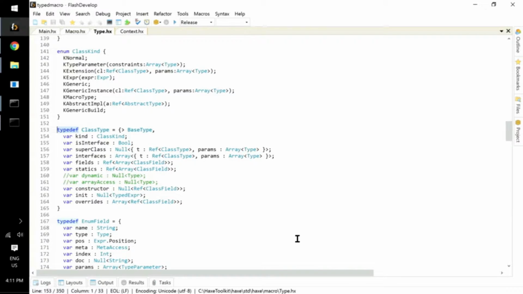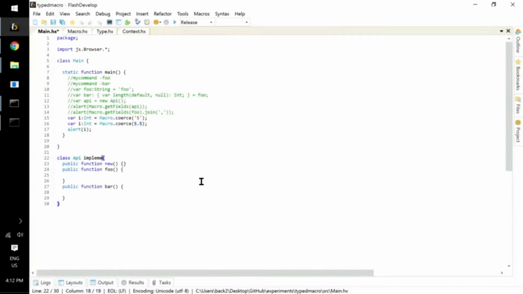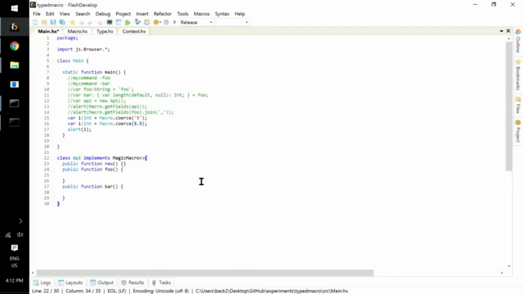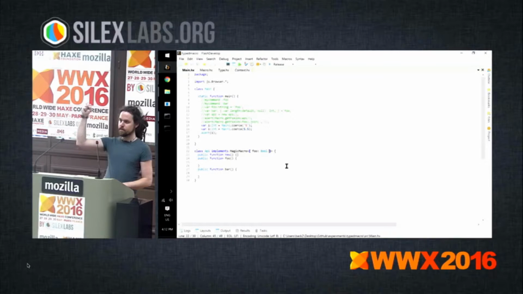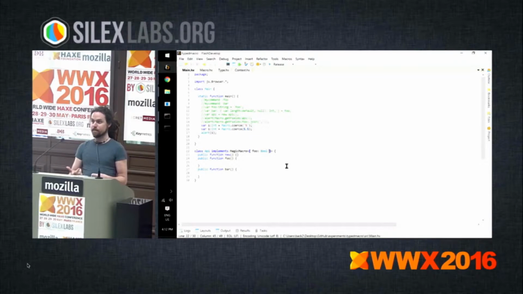And then you can know, for example, if you had an interface here with an auto build interface, implements magic macro, and I don't know, this has some kind of type parameter. To get to that, you would start with the class that you're currently building, context get local class, then go into the interfaces, and look until you hit the one with the right name, basically.